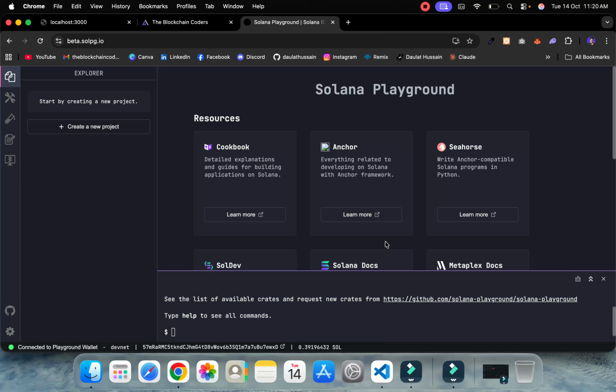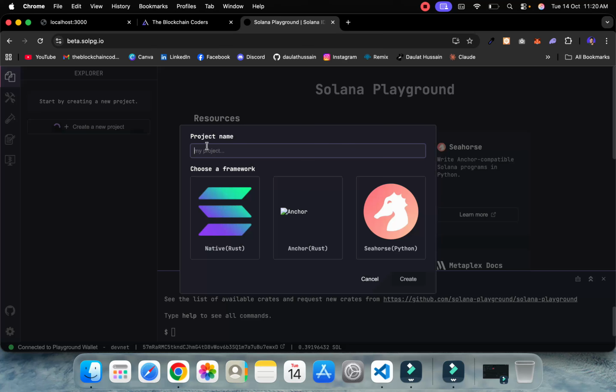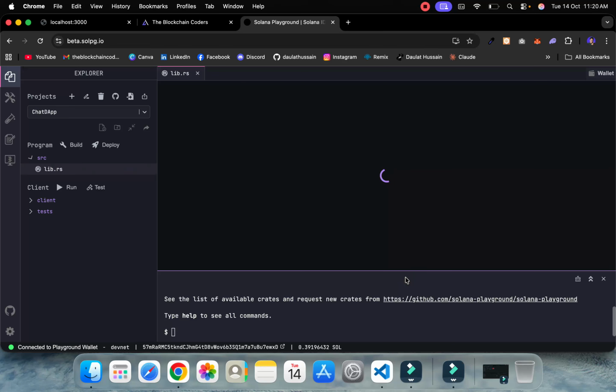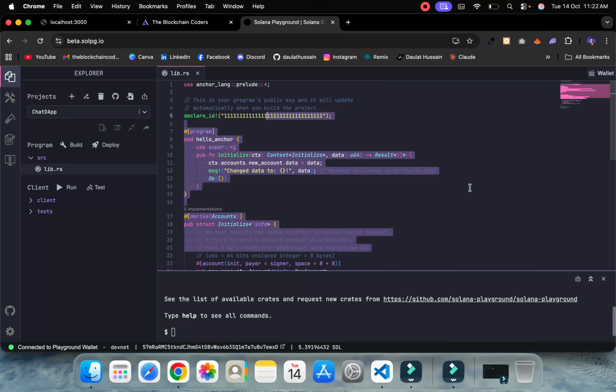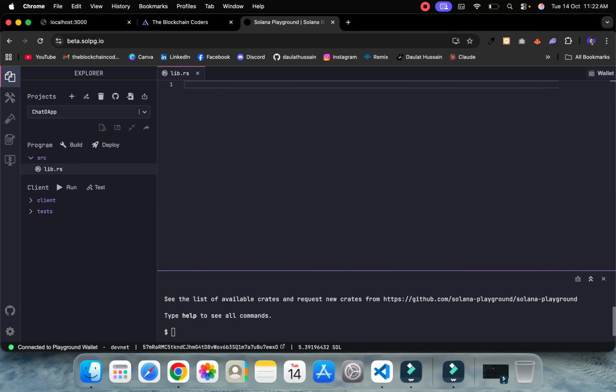Right now you can see that I have the empty project. The very first thing I have to do is create a project. I'll click here and call this Chat DApp, and I'm going to use the Anchor framework. It's really powerful. Click on create and it's going to create the project for you. We got the project. Now the very first thing we have to do is get our contract. So come back here, select all, copy, come back here, select all, replace. Now you have to paste.